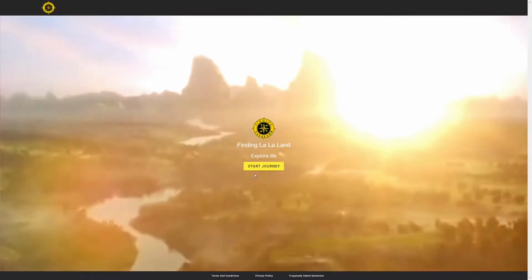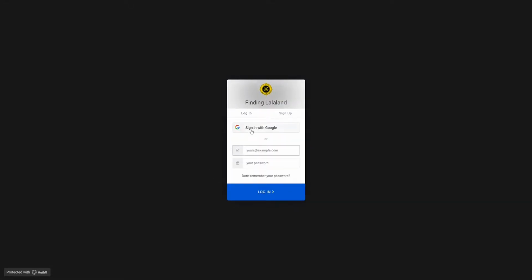So this is the home page. Let's go ahead and click Start Journey, which will take us to the login. For now, I'm just going to sign in with my Google account.